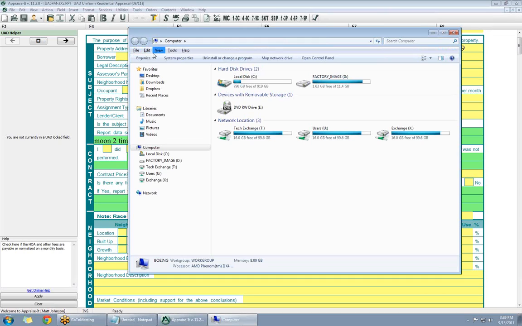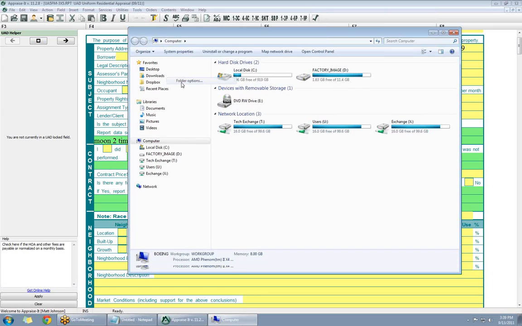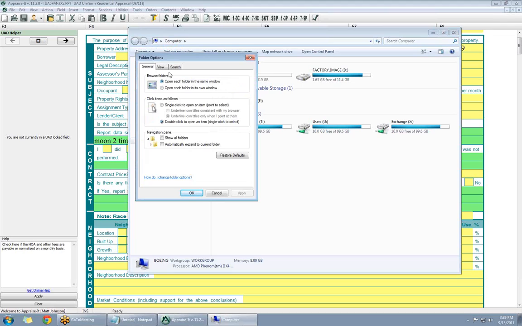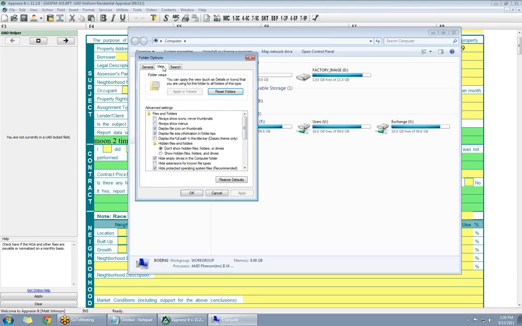Okay? And we're going to have a separate video that will be posted that will show you how to do this. But what you're going to do is once you've got that menu up, you're going to go to Tools and go to Folder Options. Then you're going to go to View, and down here you'll see a checkbox for Hide Extensions for Known File Types. If you have that checked, you're going to want to uncheck it.